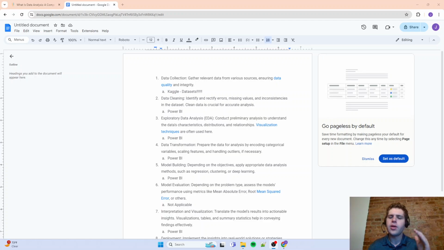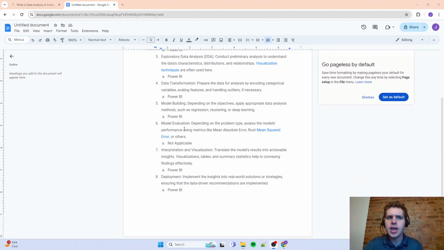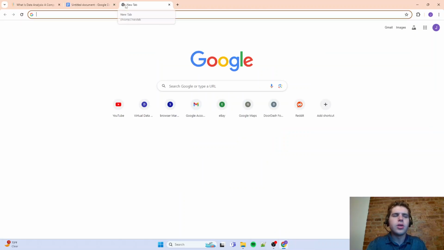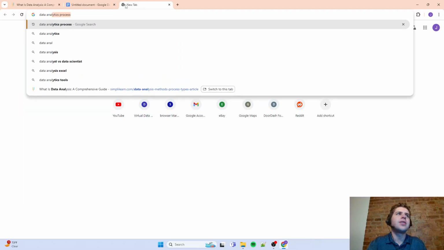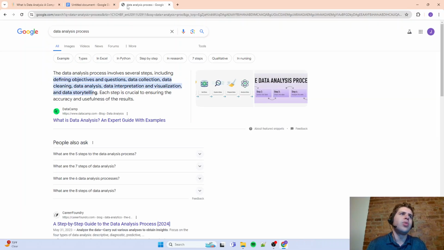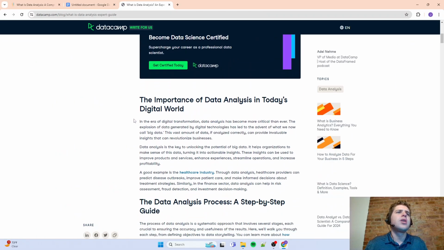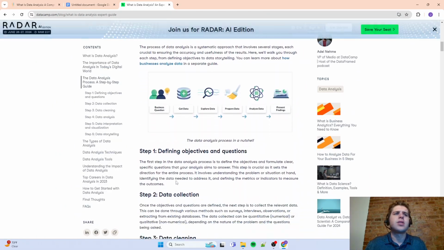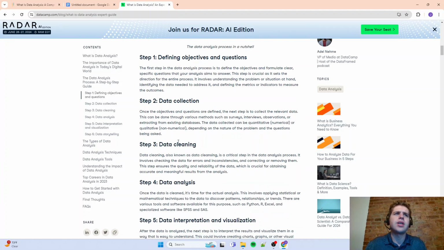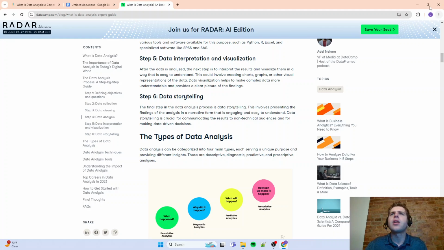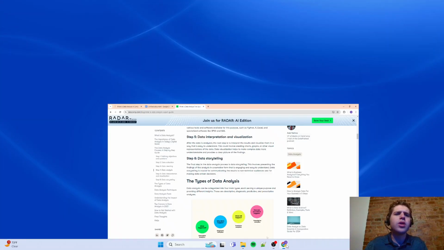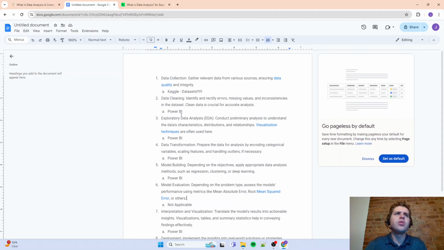What I already have pulled up here, let's just jump into it, is the data analysis process. You don't have to know anything about the data analysis process. All you have to know is how to type into Google "data analysis process." Boom. And now you know the whole entire process. Objectives and questions, data collection, data cleaning, and so on. You don't need to know any of this. All we want to do right now is put it into a Word doc, and that's exactly what I did. So we're going to go through it.